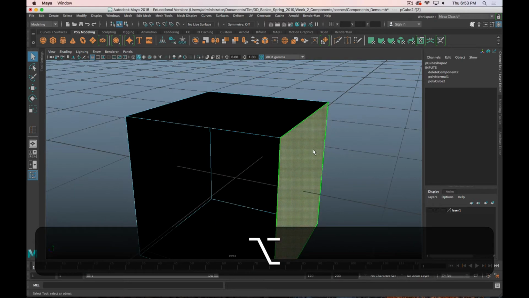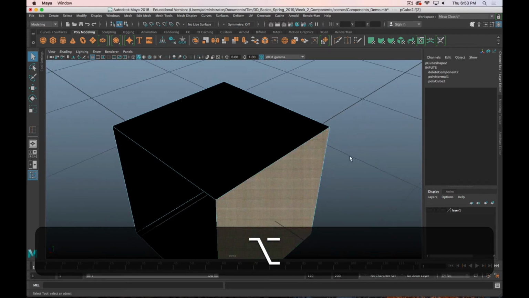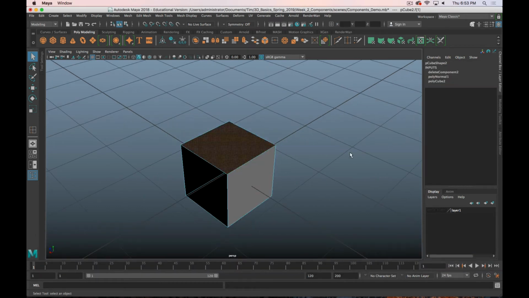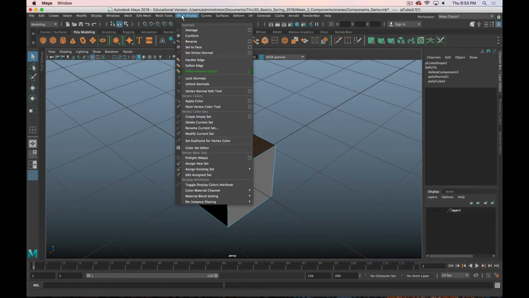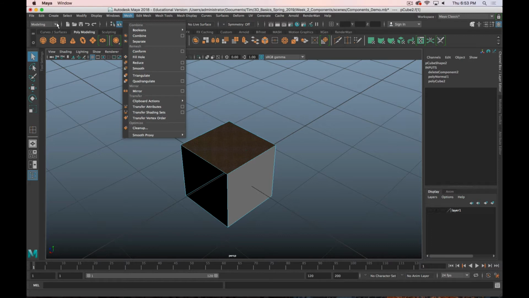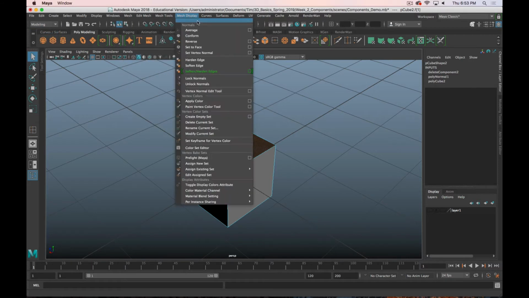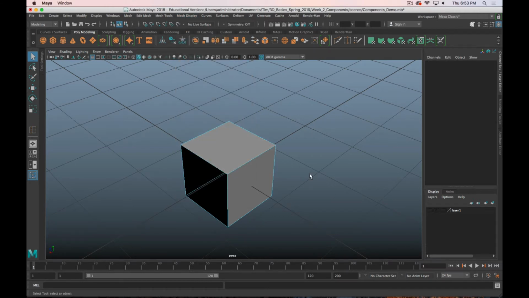If you do run into this issue, the way to solve it is to select that face, then go to the Mesh Display menu in the Modeling menu set. Okay, we're in the Modeling menu set over here. Mesh Display, and you've got this Normals section. I'm just going to hit Reverse, and that fixes it. So you can do that.